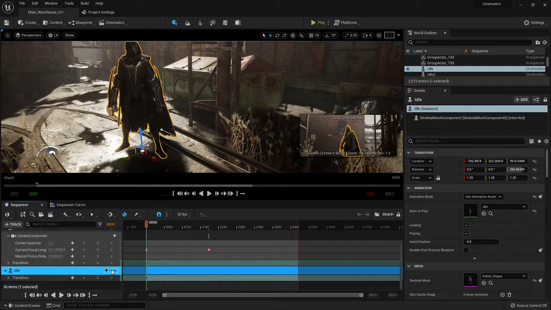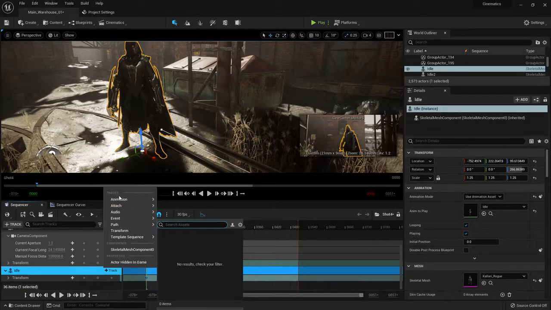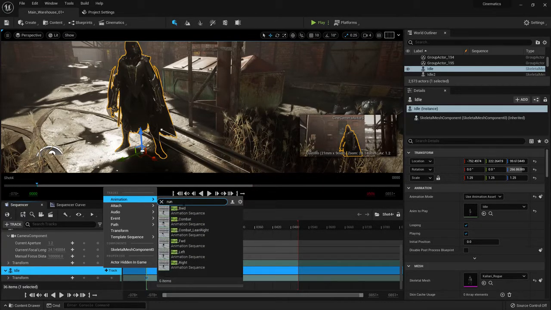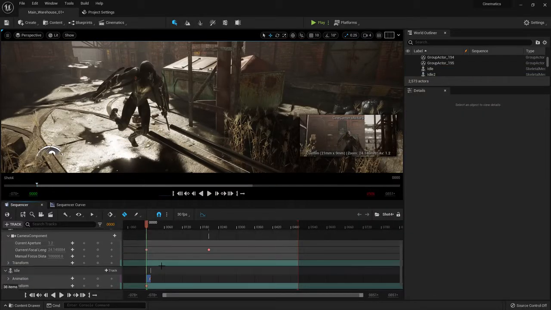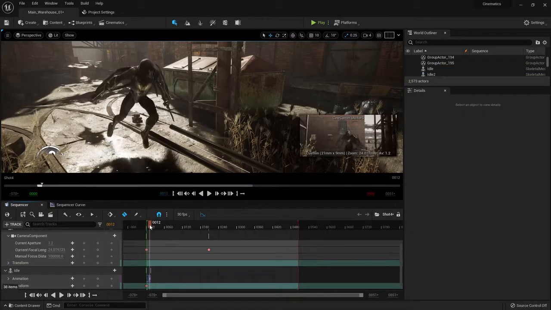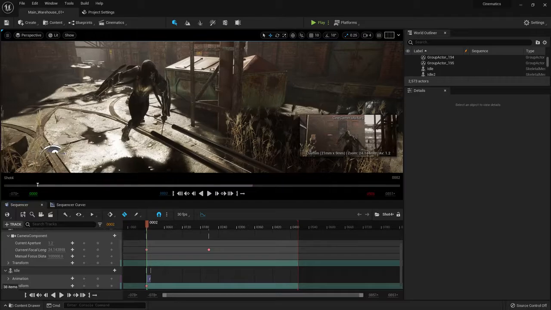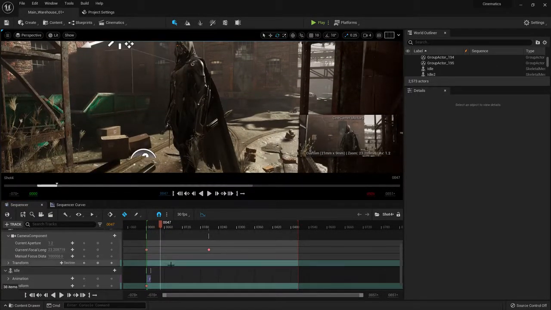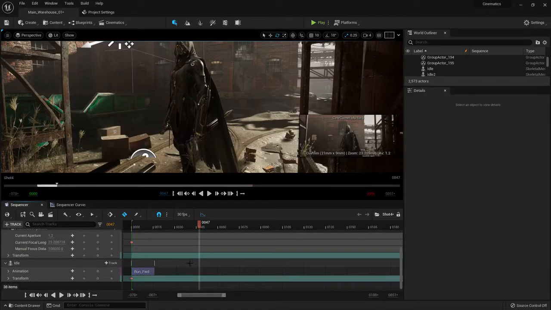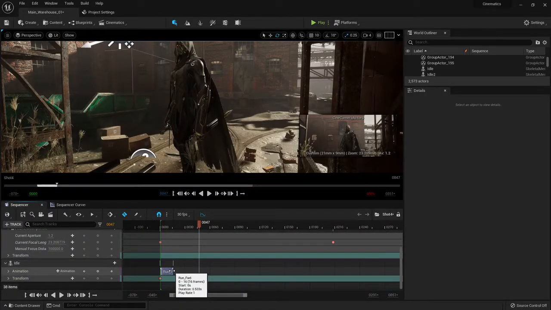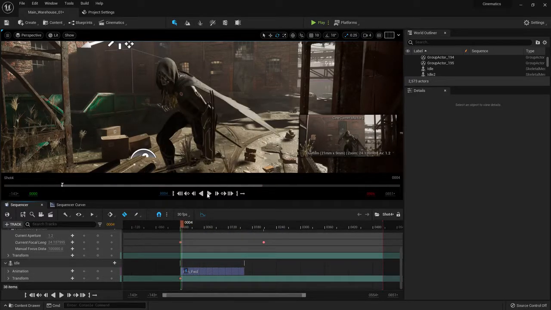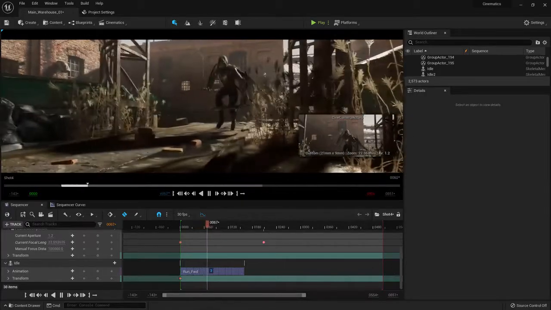I'm going to go up to animation, and I can add different animations to start playing. So I'm just going to find a run animation here. I'll grab this run forward animation, and as you can see, this is how it looks. When I hit play, it just runs for a second. And we can adjust this and make it blend in and out, and we can also lengthen the amount of time that this animation plays for. So now this animation will play for a bit longer.